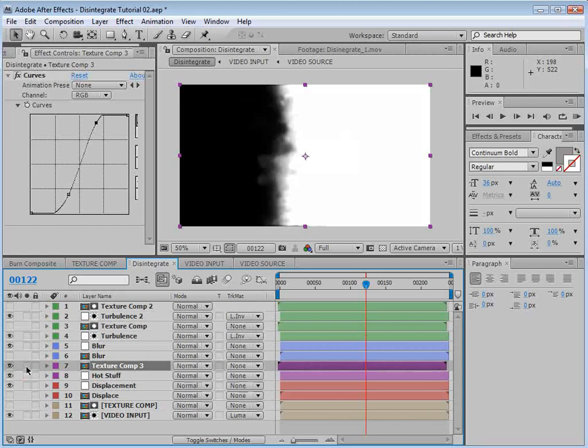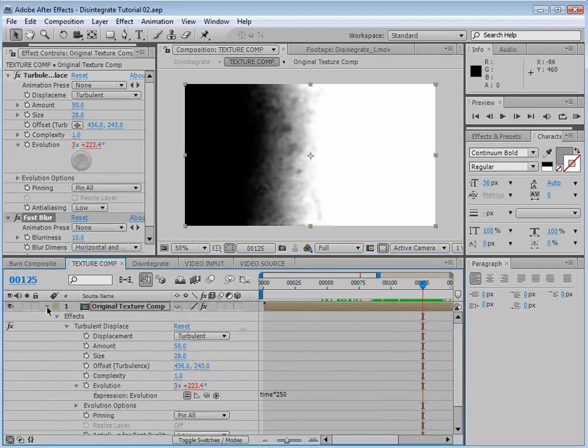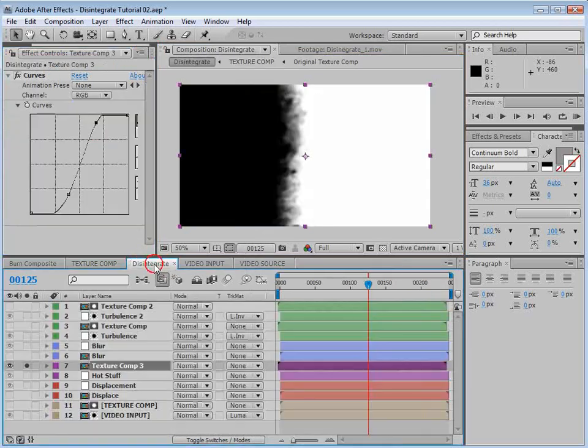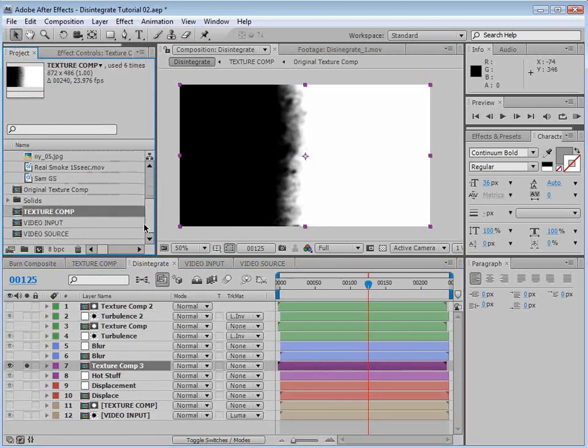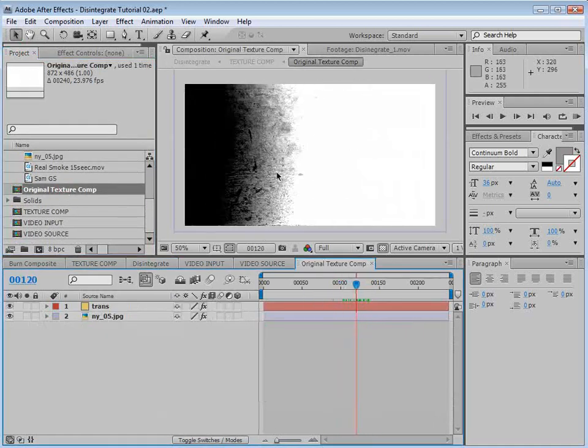Now, we're going to solo the texture just for a moment here. And this is going to be the important part, because this particular texture, we don't want it to have the blur. So if I double click on this comp, remember, we added the fast blur for our displacement, but I don't want the fast blur. So if I go back to my Disintegrate comp, what I'm going to do is find the comp called Original Texture Comp. So it still has the same transition, it's just not blurred out.